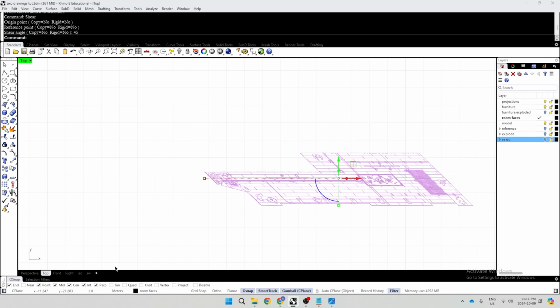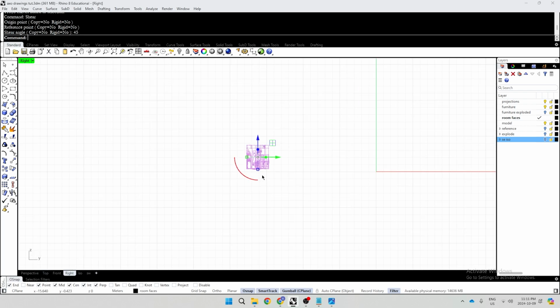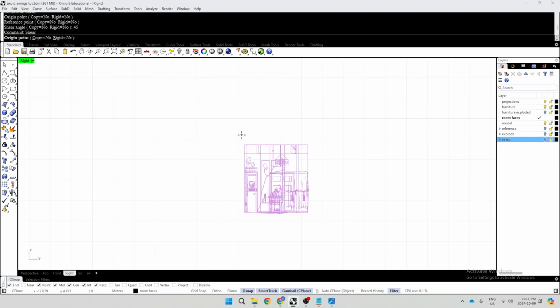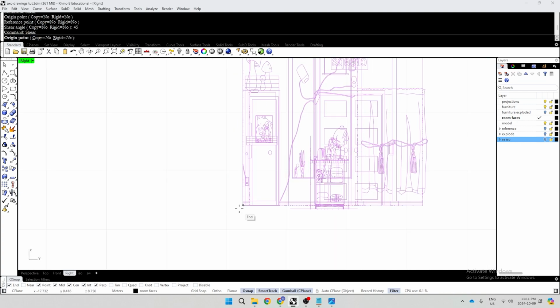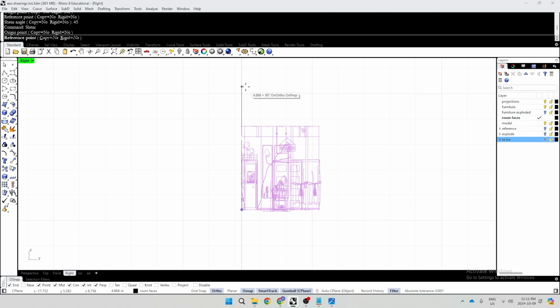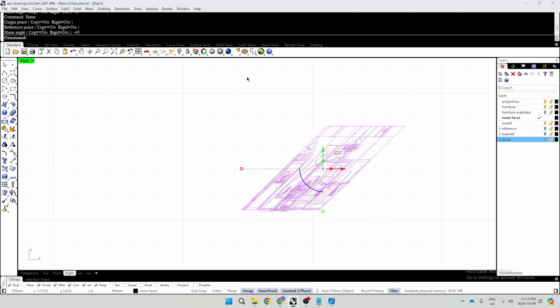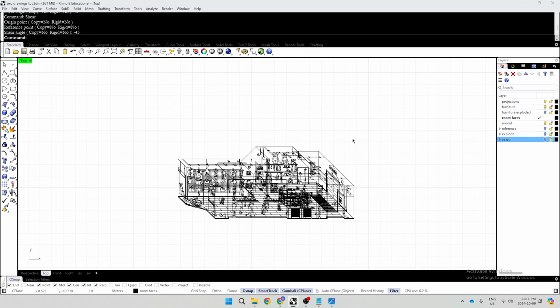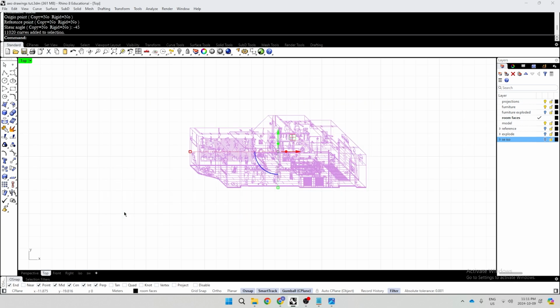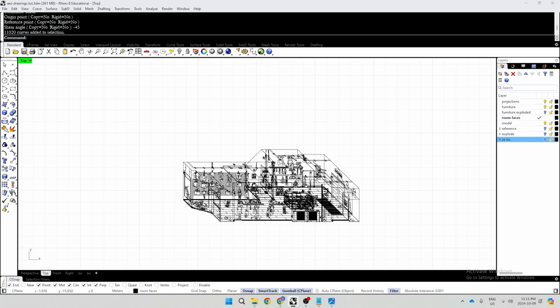Okay, after you're done, switch into right view, shear again, and again choose the base point and hold up for the z-axis, and you want to shear by negative 45 degrees. After you're done, go into the top view and it should give you the elevation oblique.